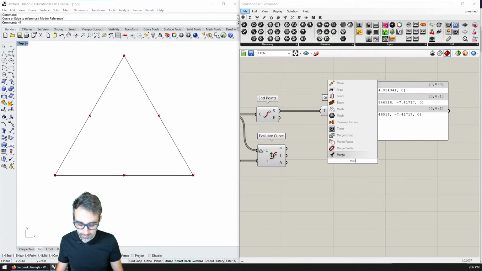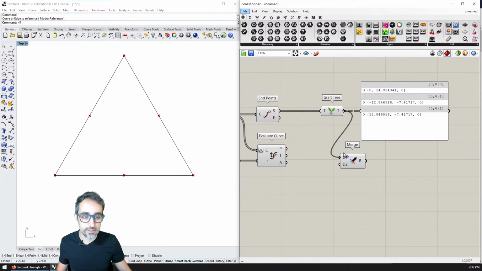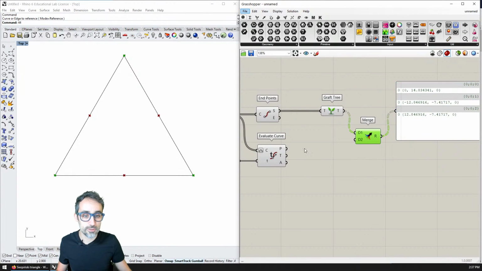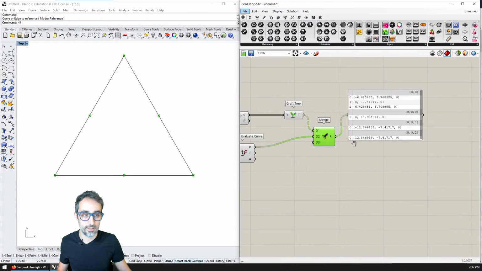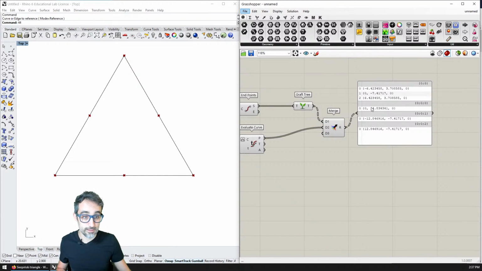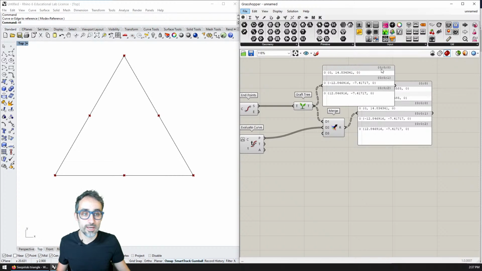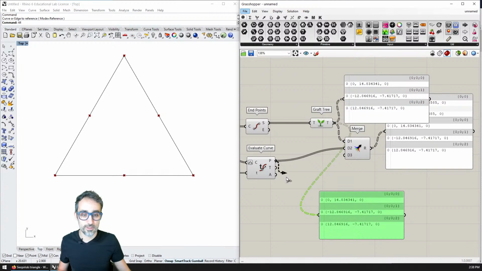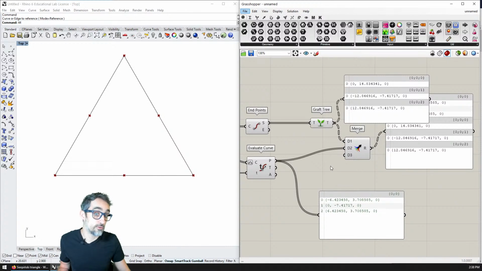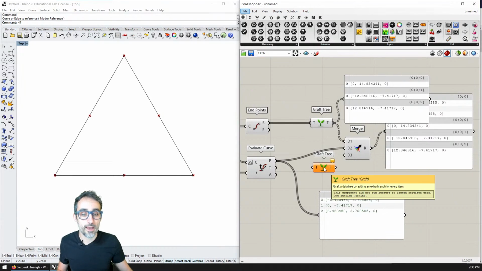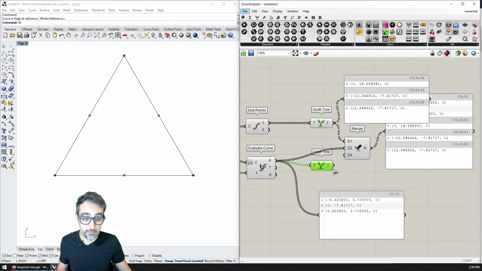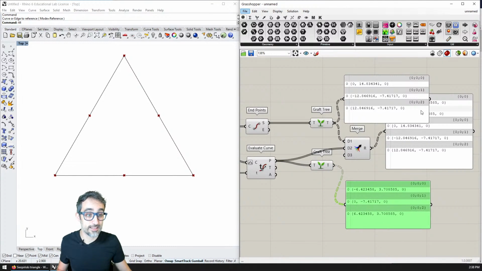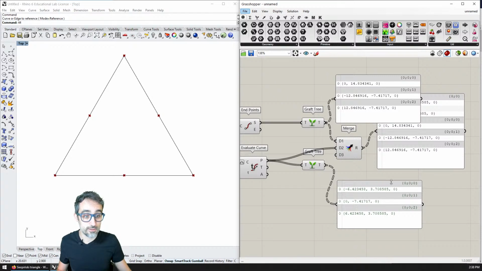So for example, let me say that I'm going to merge this tree that I have here with what's coming from the second one, all right? You can see that it doesn't work because the structure of what's coming from this component is 3 branches, 0, 1, 2, whereas the structure of what's coming here is one single branch called 0, 0. So what I need to do is basically go ahead and also graft this list, so that it takes the same shape and the same structure as the first one.